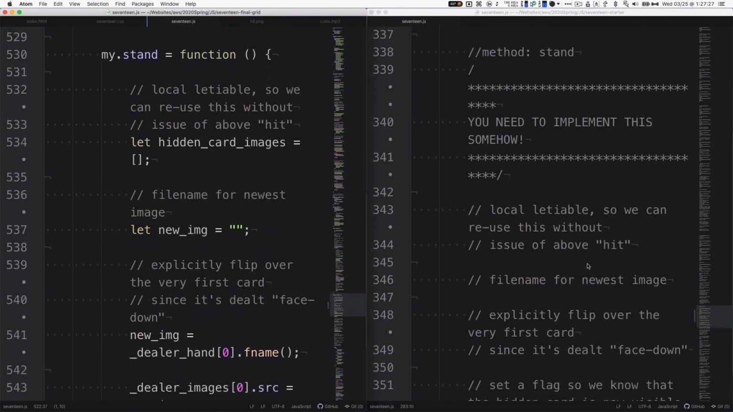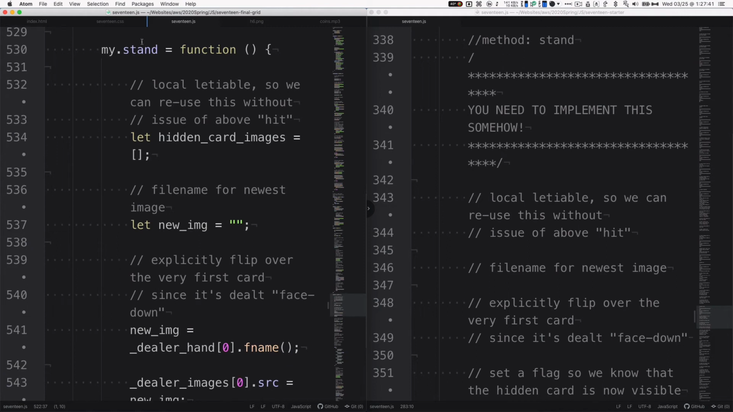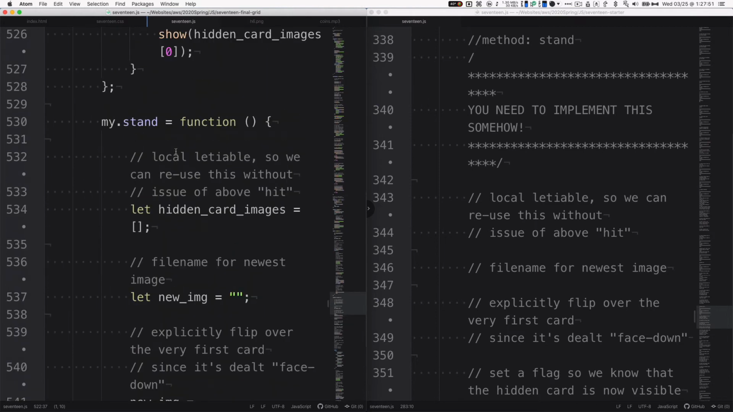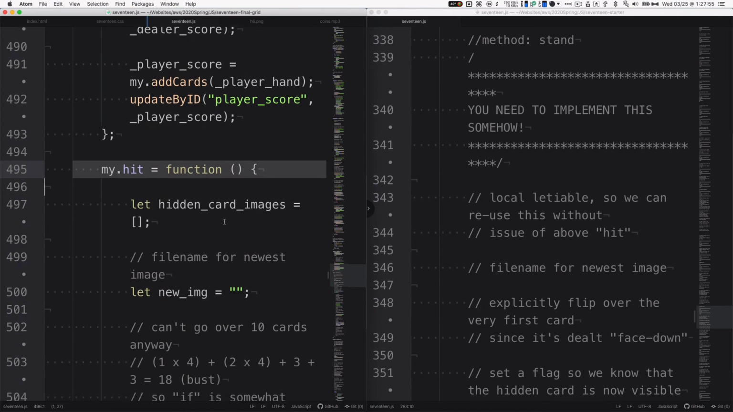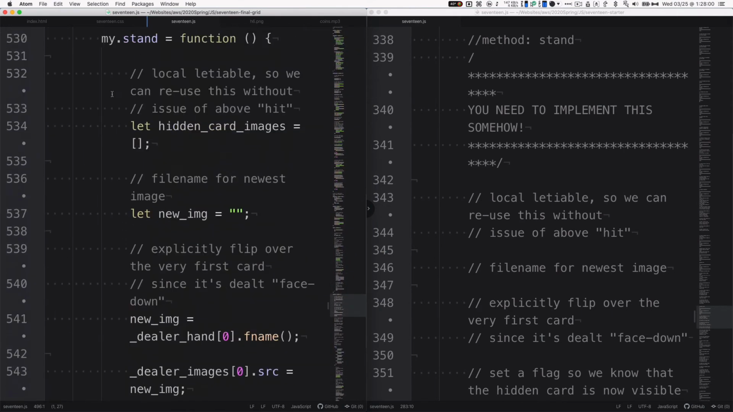All right, stand. So if you recall, stand is when you say, I'm as close as I think I'm going to get to 17 without going over. I don't think the dealer's going to get any closer. So what you're kind of saying is, okay, dealer, you take over and you deal yourself some cards and see if you can beat me. So we're basically doing the same thing here as what we did in Hit, but we're having the computer loop through and do that for the dealer.